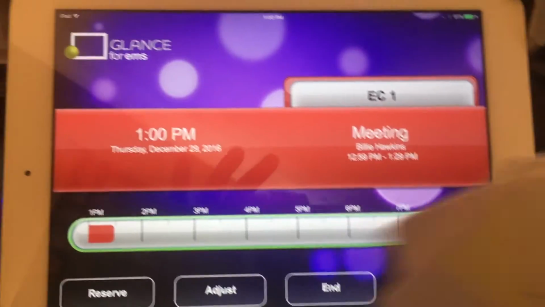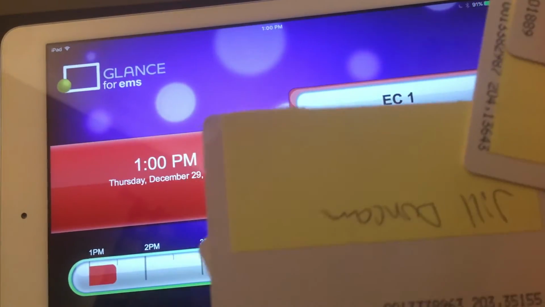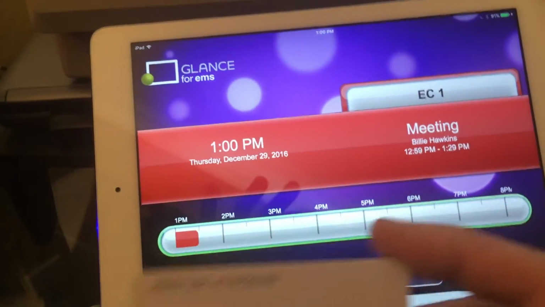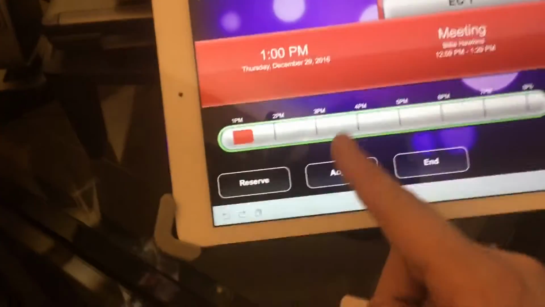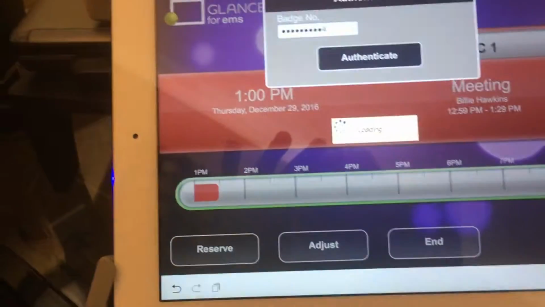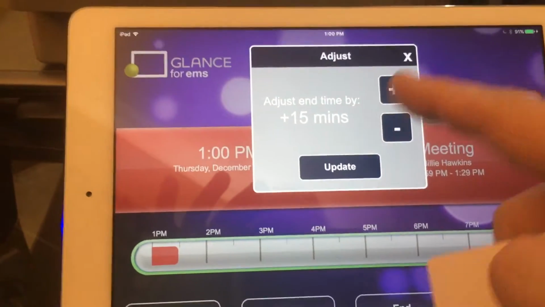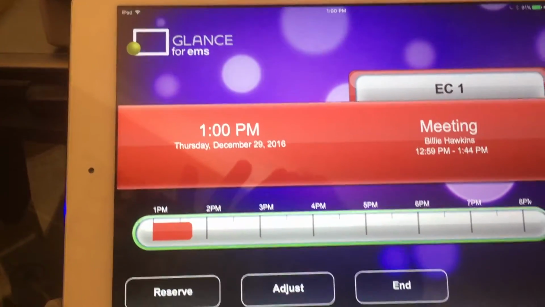Now, I do have a number of other cards. Tony, accounting department, Jill, and Dan. Now, any of these cards, I'll use Dan here, any of these cards can alter these meetings because we're not authenticating, we're identifying. So if I go ahead and choose adjust here, it's going to ask me for that badge number again. His badge is 6114. And as you can see, even though it's not Billie Hawkins badging in, he can still add time to Billie's meeting. That's something that should probably be adjusted as well.